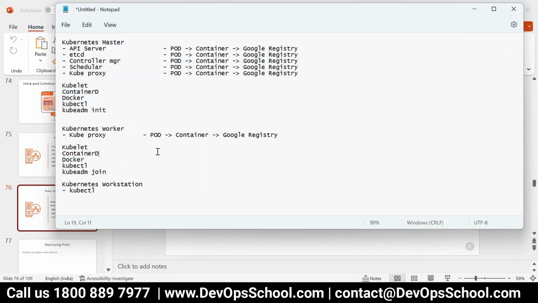So what I am going to do as part of this session is set up two Linux servers. I'm going to use one for the master, another one as the worker, and one of these I'm going to use as the workstation. So let's start.